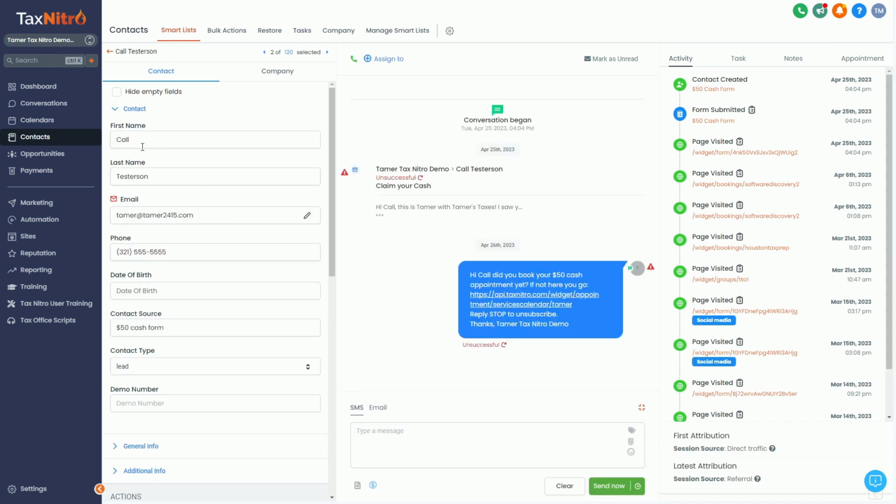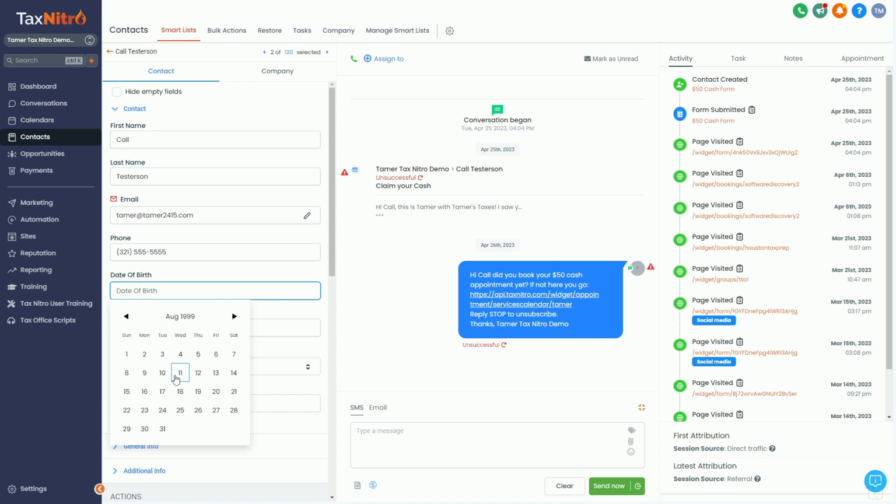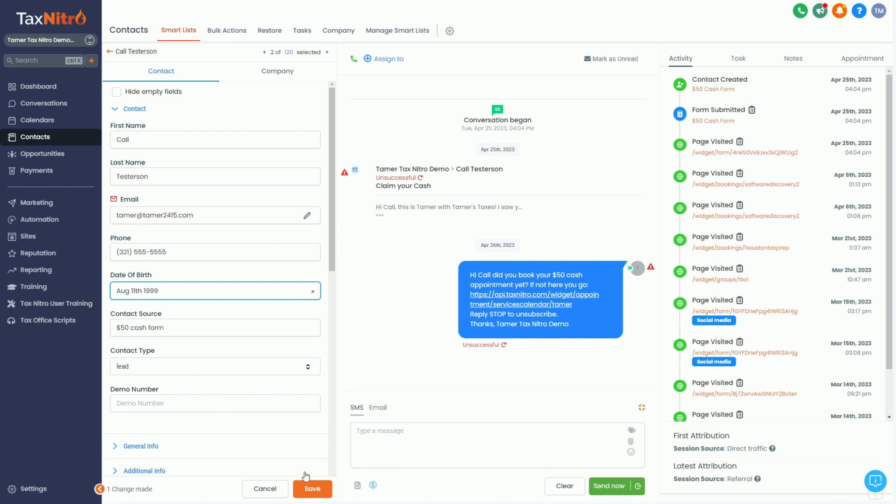And let's say here we got Carl Testerson. We can see the birth date is blank here. So I would click on the birthday. I would look them up in my system. I would scroll back to when they were born, 1999, August 11th, and hit save. Now that that is set, I can go and set up my birthday campaign.